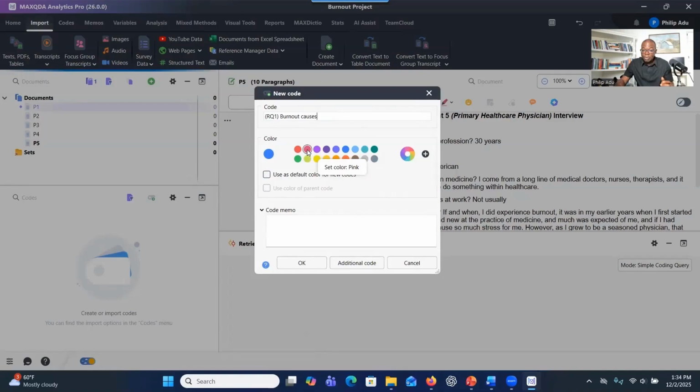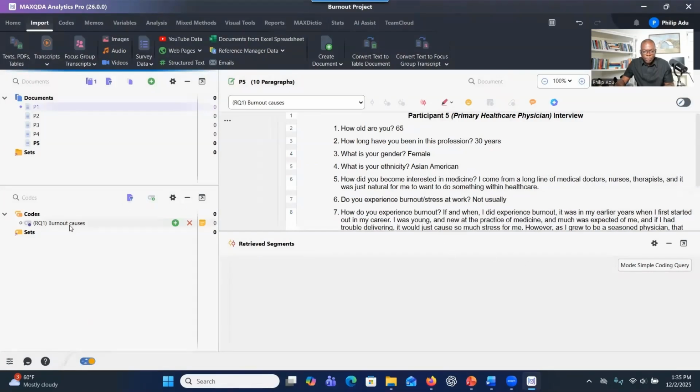You can give it a color if you want. I don't normally do that, but let me try this time and give it this color, right? And then you see the place that says code memo. Think about the code memo as additional information that you want to write about this code. What does this code represent? Normally, you can describe it, or maybe you can say this code represents a research question, this and that. Or you can just copy and paste the research question there, just to remind you that this is representing your research question one, right? Then you click OK.